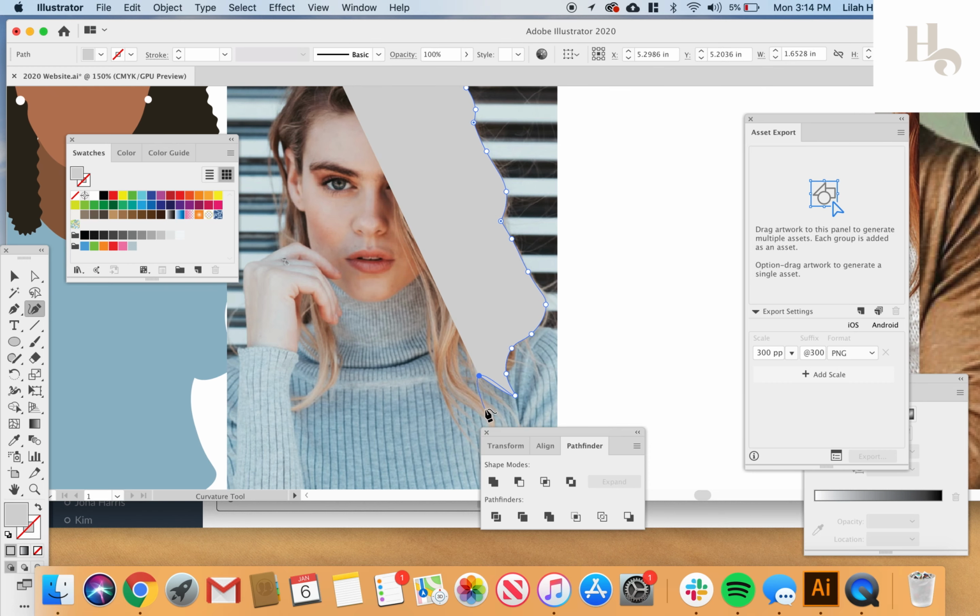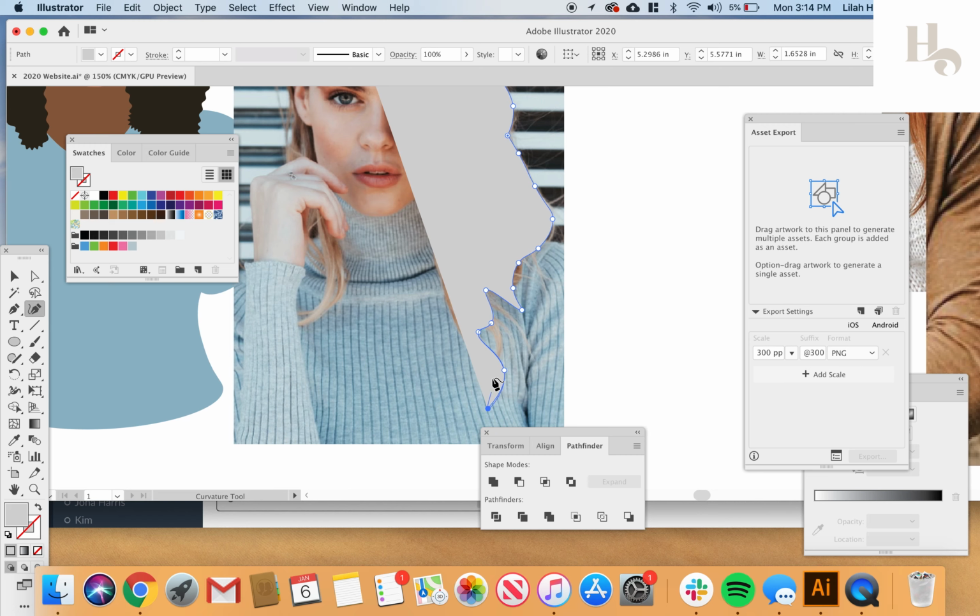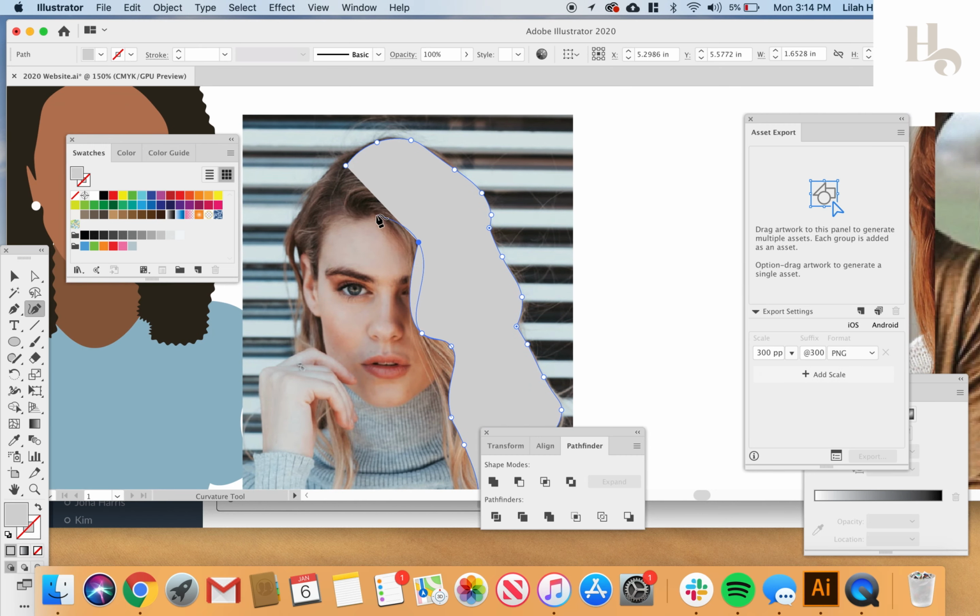You can also lock the image, the original photo, so that you don't end up moving it around or changing it. And then I just use the send to back tool to send those specific things that I've already made, those shapes that I've already created, back. And then we'll reorder everything at the end.